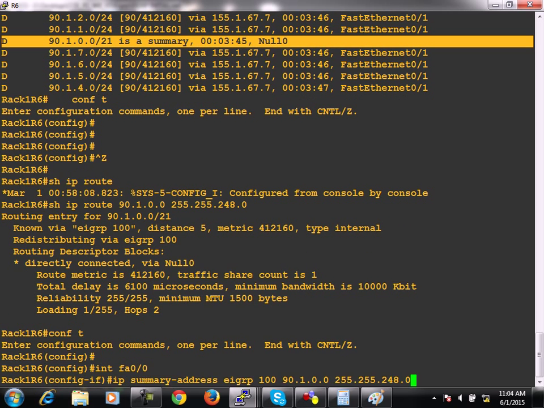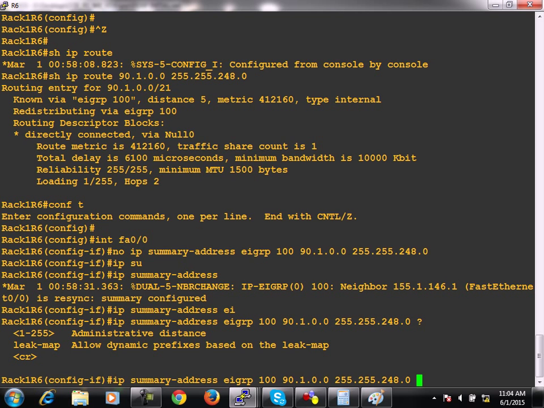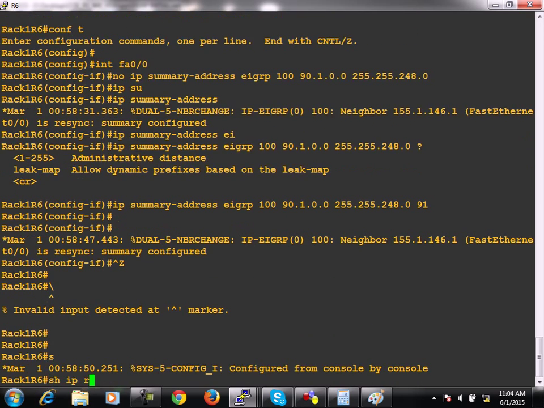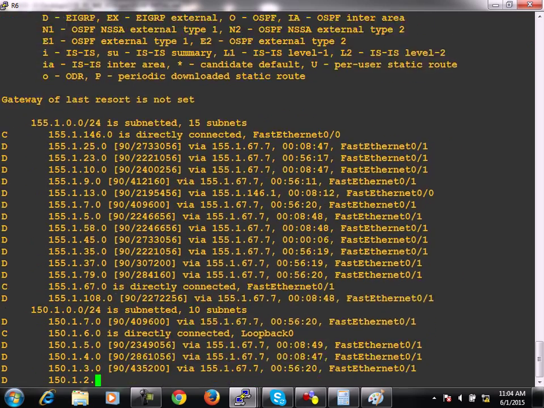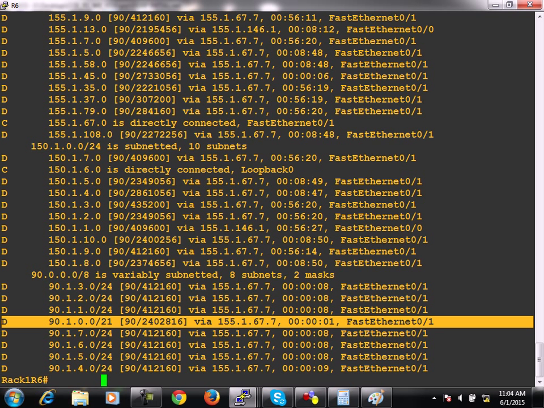Go to interface FA0/0, and under there, for the summary address, just remove it and then say ip summary-address eigrp 100 90.1.0.0 255.255.248.0, and then you can define your AD value and make it 91. Understood? This time it has accepted that prefix coming from switch 1.